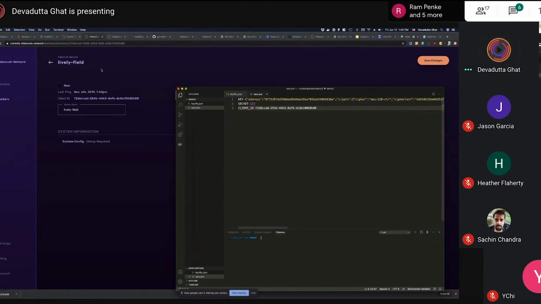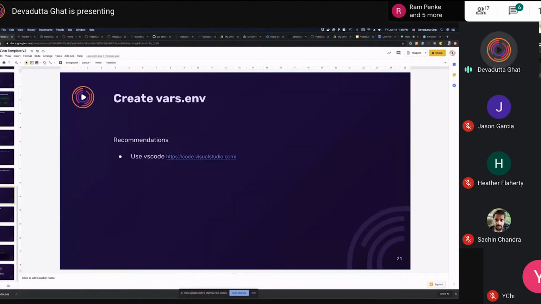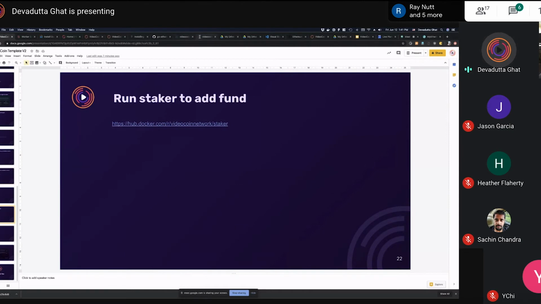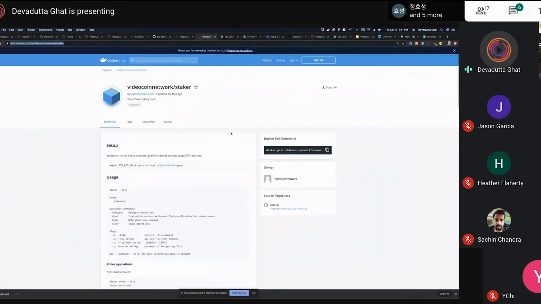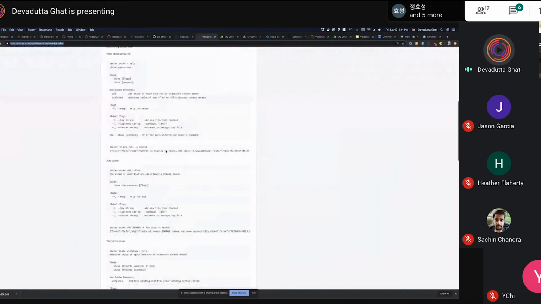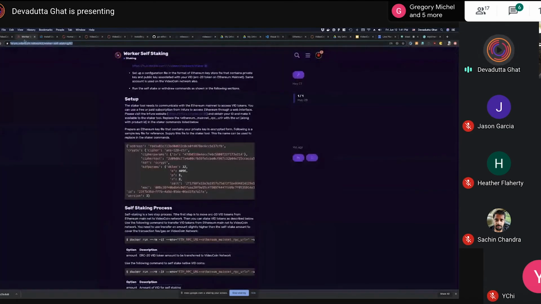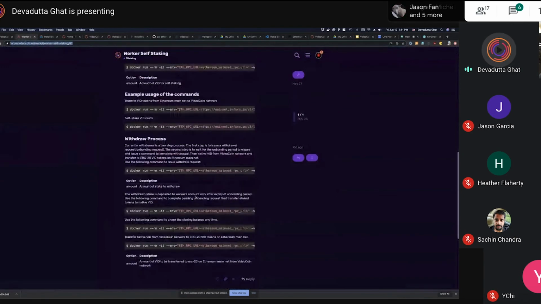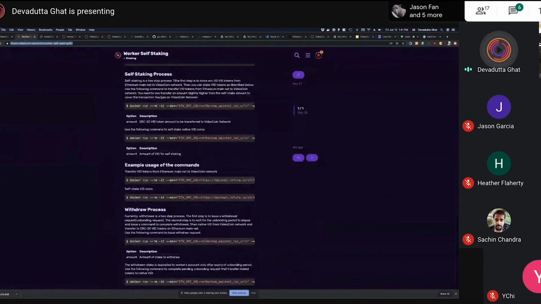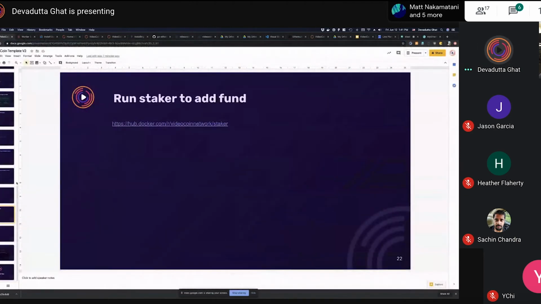And once this is done, you'll have to run the staker command. The staker command is another tool that we have released as a Docker image. It is extensively documented on our Docker Hub page, and also explained here under self-staking. You'll have to pull that one and run the staker command using Docker.